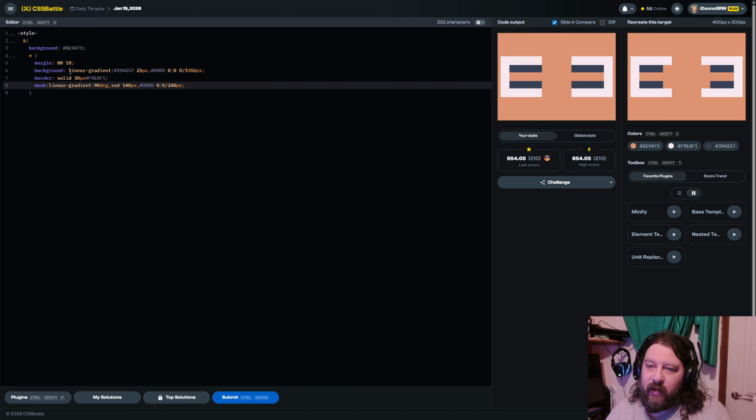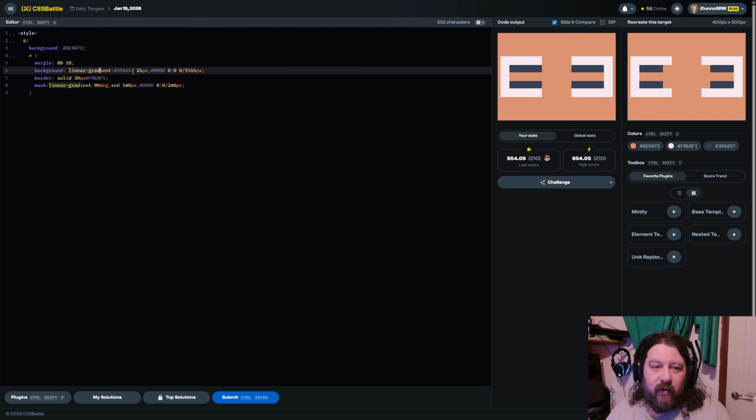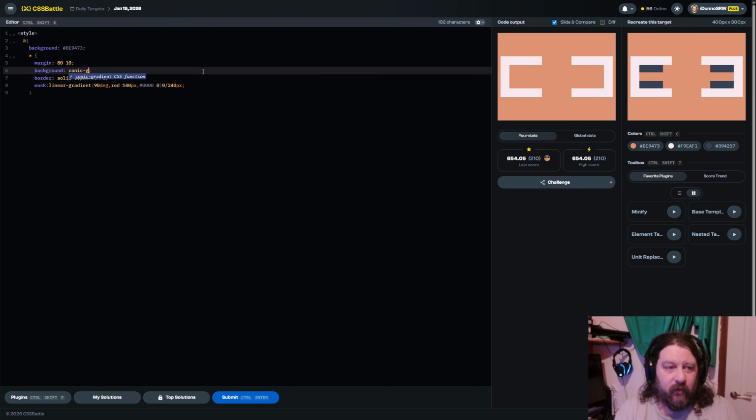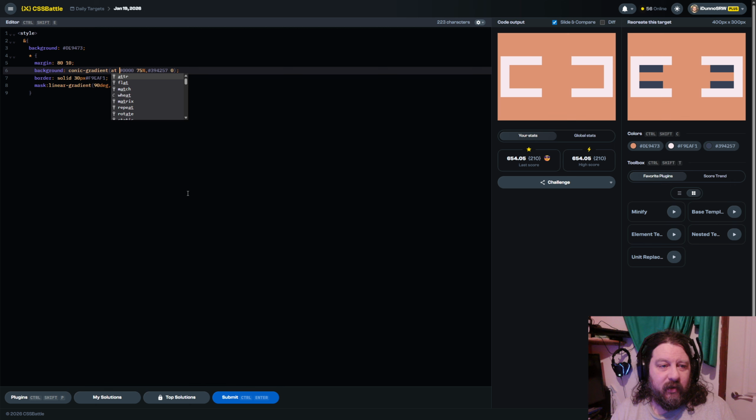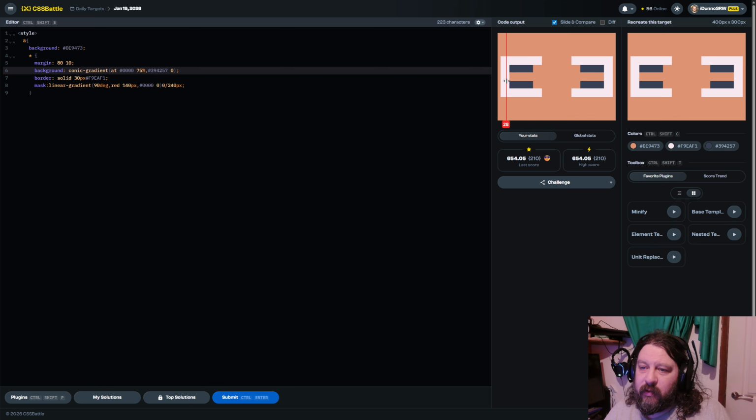And then if instead of this linear gradient, we use a conic gradient that's transparent 75%, and then this gray, and if we give it some at values, for each 120, so 80 pixels and 25 pixels, give us that.